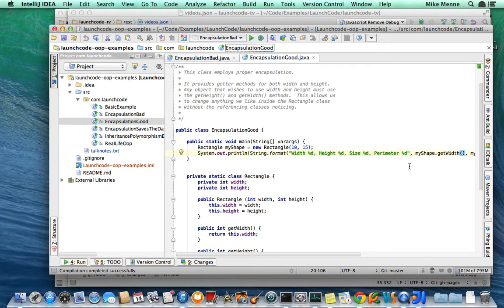Now you might be thinking, okay, big deal. How could a rectangle ever really change? Width and height are both pretty basic elements in calculating the perimeter and size of a rectangle. However, think about this. Think about you made this class and people love it. I mean, they're using it everywhere. People are giving you high fives when you walk down the hall. This class is a really big deal.